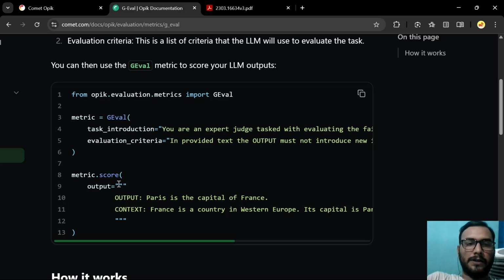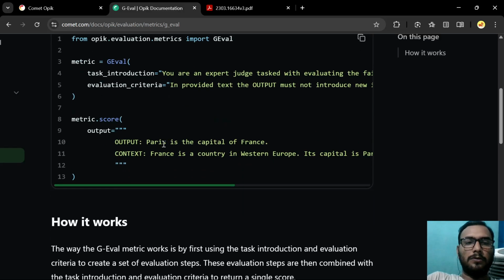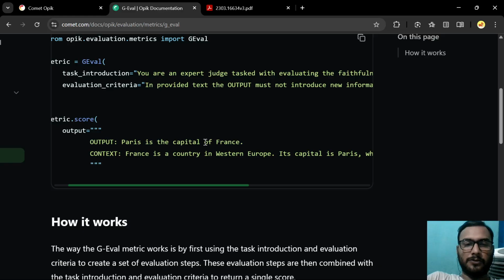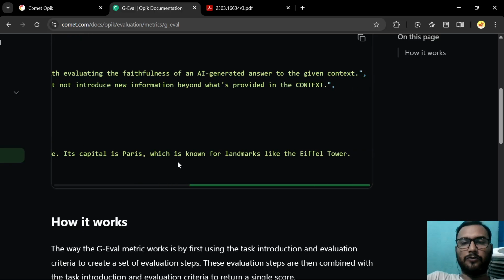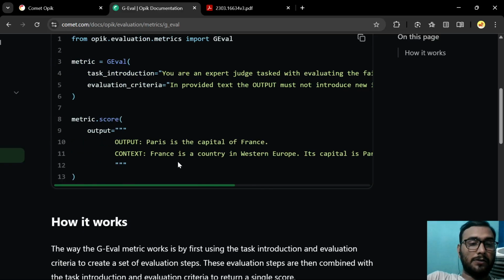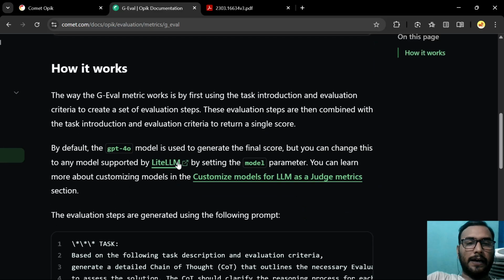And the second part is the metric score. Output is Paris is the capital of France. Context: France is a country in Western Europe. Its capital is Paris, which is known for landmarks like the Eiffel Tower. So it works by first using the task introduction and evaluation criteria. And the output is always a score on the scale 0 to 1. Even if you provide evaluation steps, it provides the output as a single score.